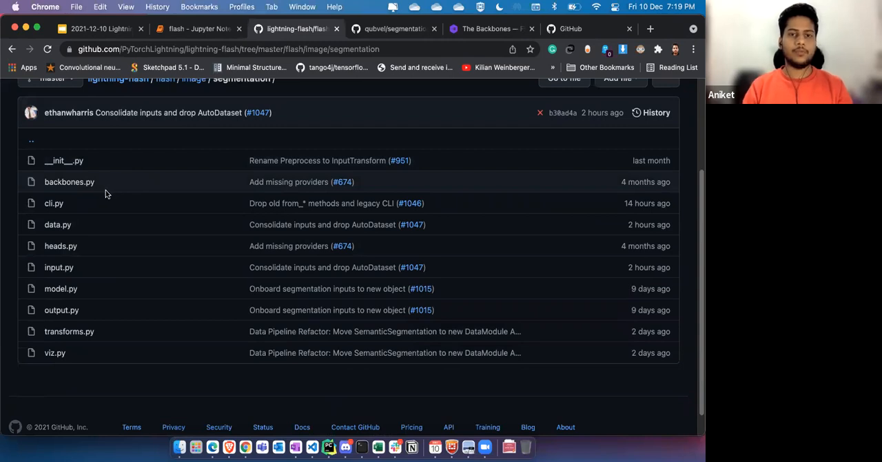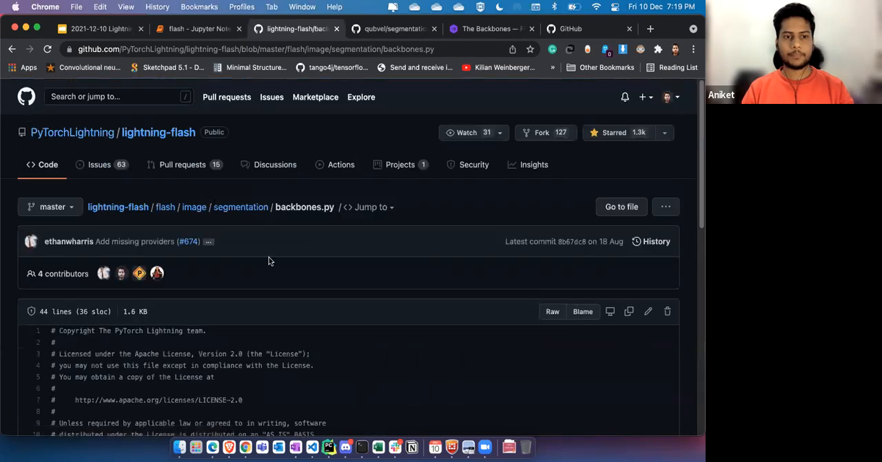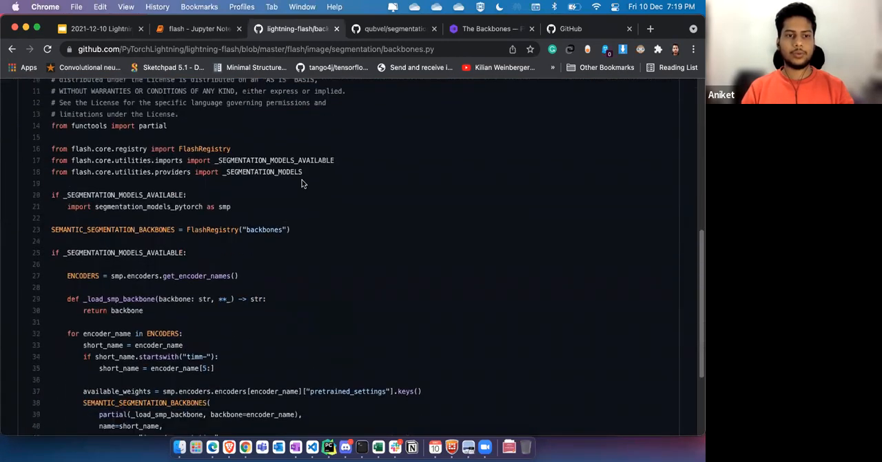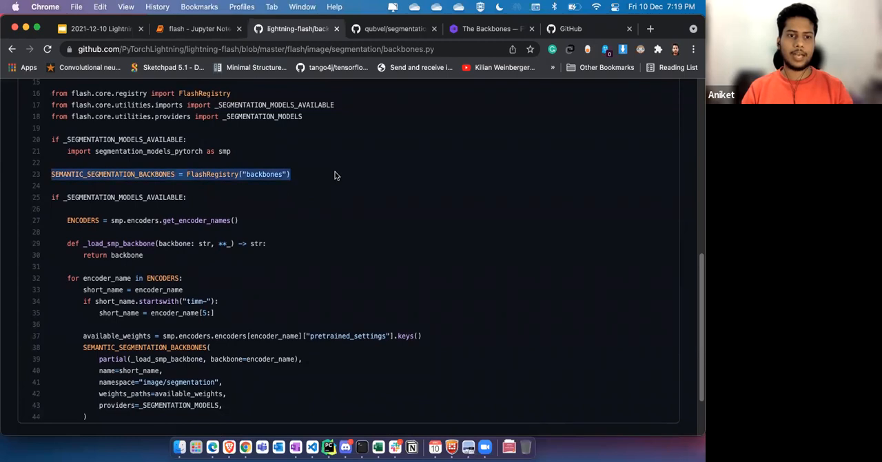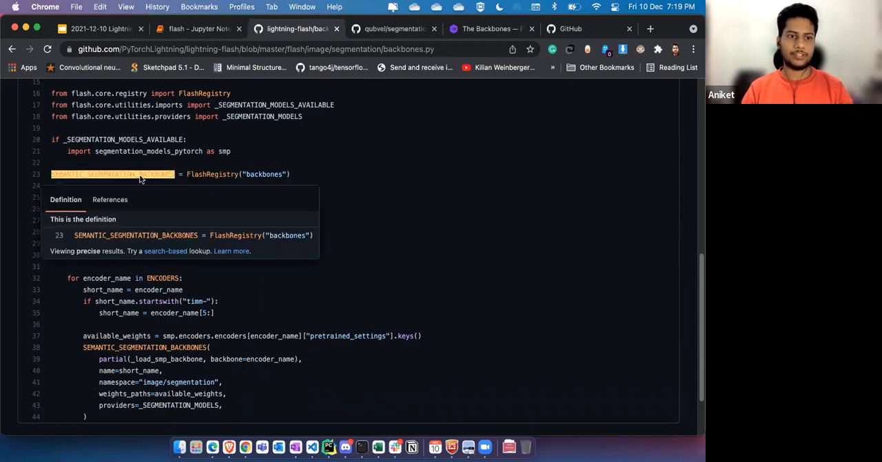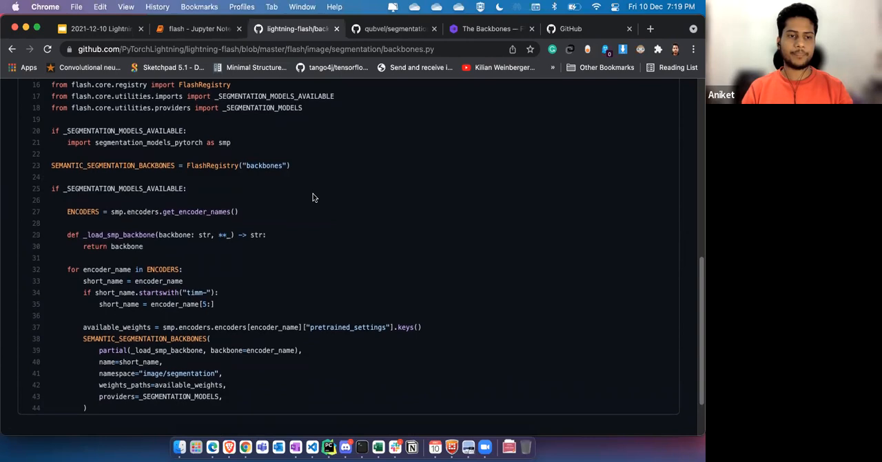Here, the main thing when you are contributing to Flash in image are backbones. In backbones, there is a class called FlashRegistry. You can import it from flash.core.registry, import FlashRegistry. Then I have instantiated this FlashRegistry, and this is my registry, named semantic segmentation backbones.